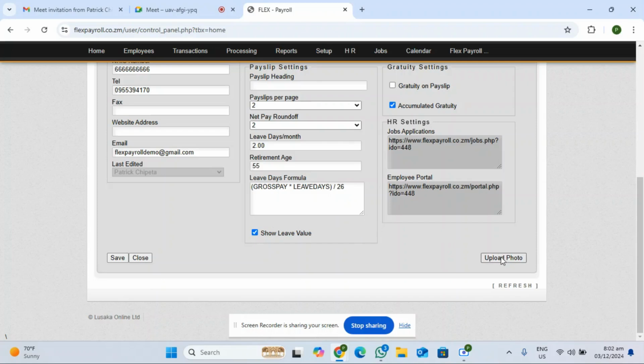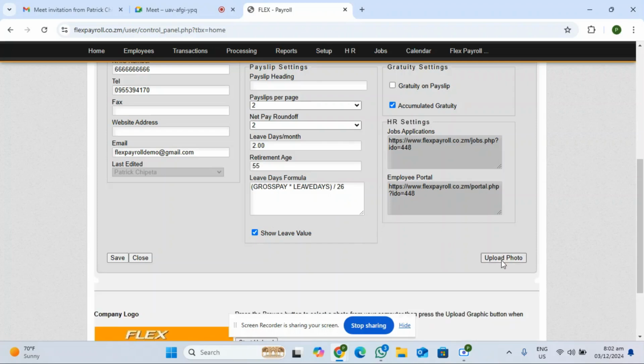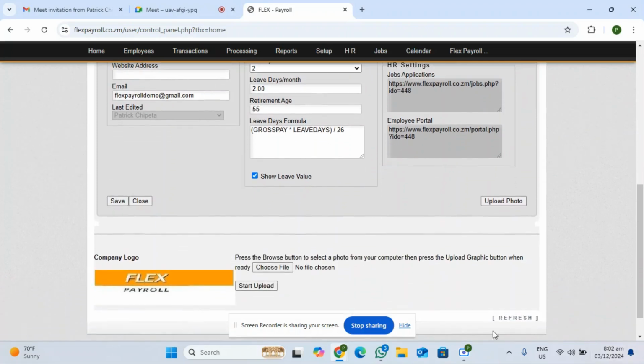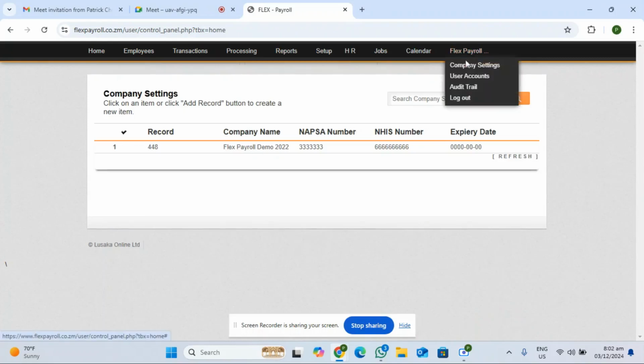Then after this, I can click here on upload a photo. So once I click here, I can go and apply a logo. This logo should be in JPEG format. Once you apply it, it will appear on your payslip and also on your documents. So once I do that, I'll save. That means I've done the company settings. The next one I'll go to is the user account.